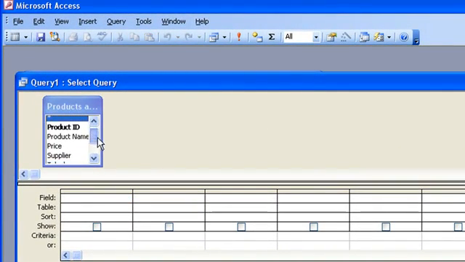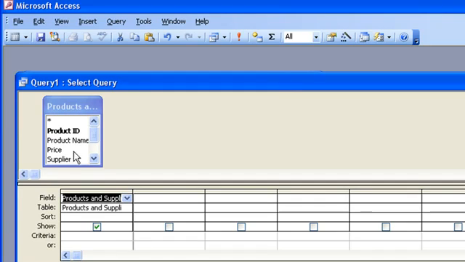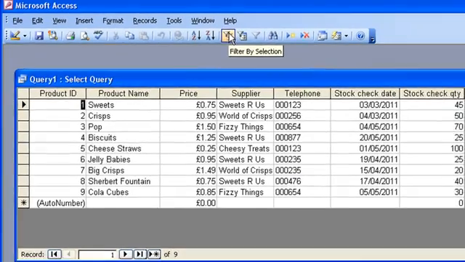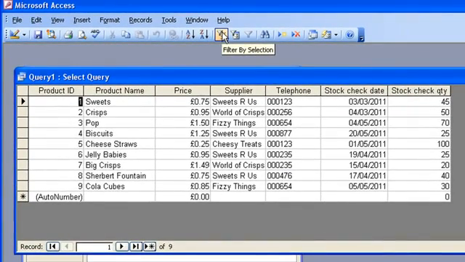Now then, I want to have all my fields displayed again. There are a couple of ways you can do that. I could click and drag each one by one, that's a bit tedious. A smarter way is simply to double click on that little asterisk at the top there. And although it looks like it's only entered one thing, if I show you the result by clicking this red exclamation mark, says run in the tooltip, it shows the result of that query. Now at the moment it's showing all the records, all 9 records. I don't want that to be the case.